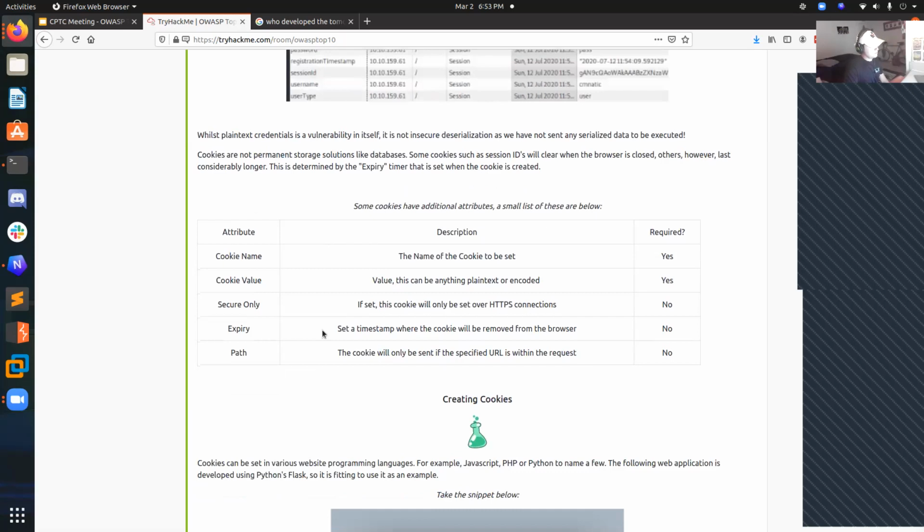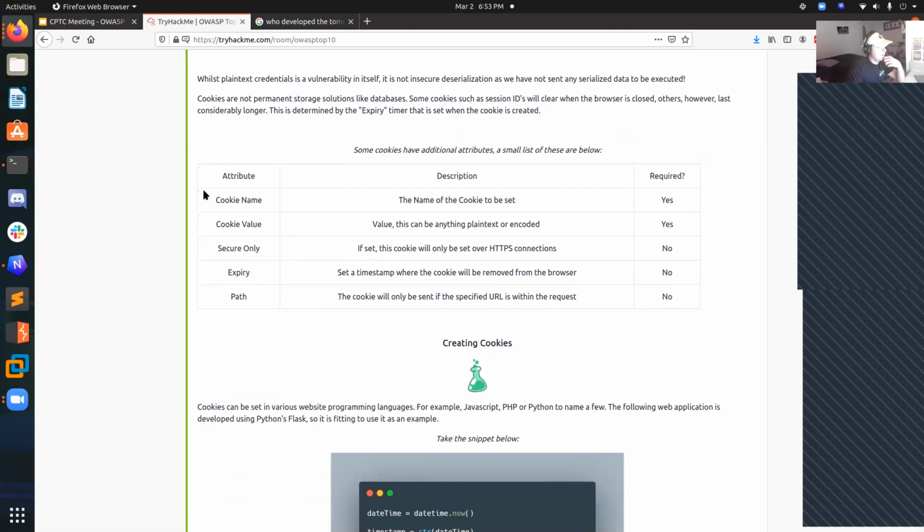These are some of the attributes of cookies. We have the actual name of the cookie, its value, and whether or not it's secure only. Secure only means that if this is set, the cookie can only be sent over HTTPS connections, not HTTP. Then you have the expiry date, which is a timestamp of how long the cookie is valid for.